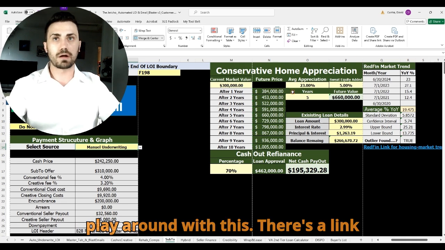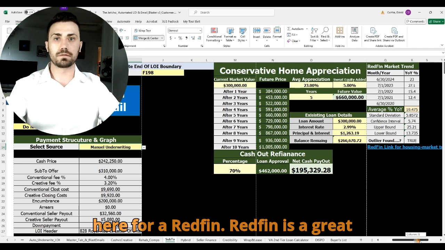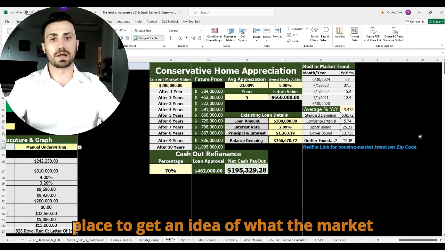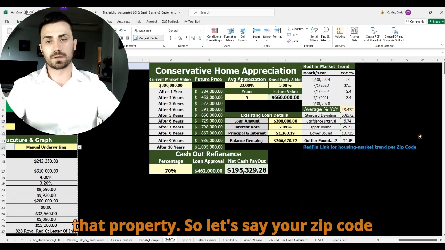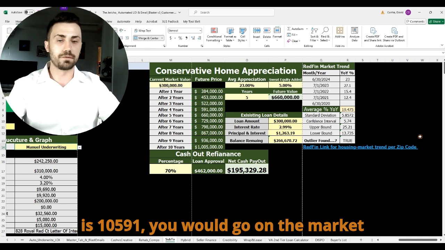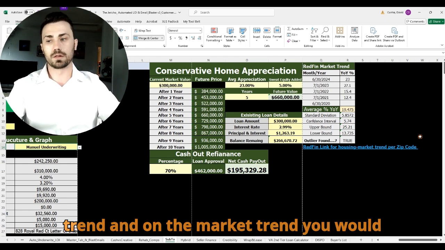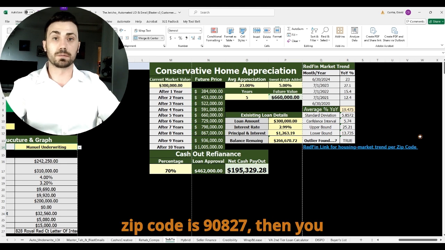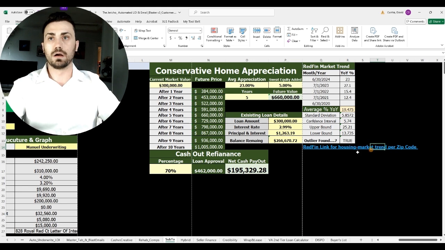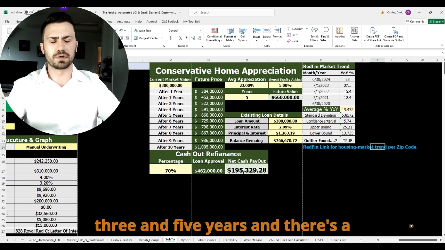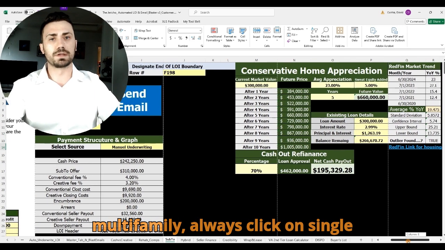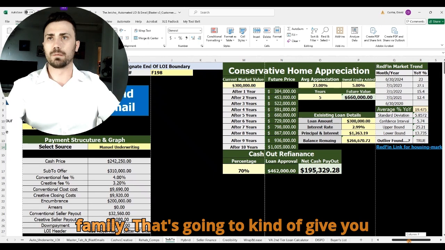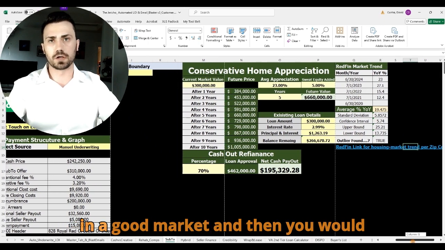So you can play around with this. There's a link here for Redfin. Redfin is a great place to get an idea of what the market trend is for that particular zip code on that property. So let's say your zip code is 10591. You would go on the market trend, and on the market trend, you would simply put in that zip code. Or if your zip code is 90827, then you would simply put that into the link here, and it'll give you the market trend for 3 and 5 years. And there's a selection there for single family and multifamily. Always click on single family. That's going to give you a good indication whether or not you're in a good market.